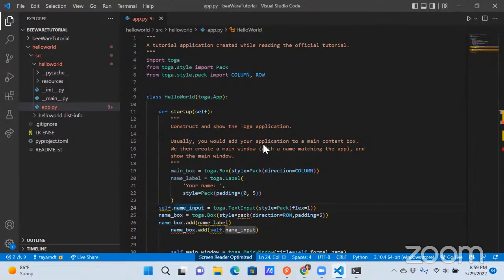self.name_line_input = toga.TextInput(style=Pack(flex=1)). I think that lines 24, 25, and 26 need to be moved over as well.